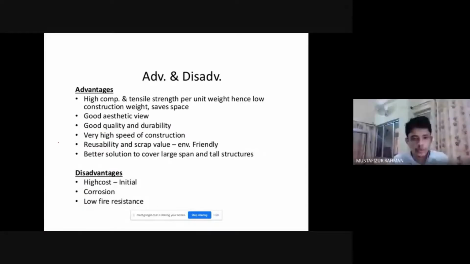Then reusability. When we are dismantling the steel structure, if we can open the joints, if we break it at the joints, then the elements of the steel can be used again for some other purpose. Maybe if not in a building structure or some other bridge structure, it can be used in some other low value work. We do not have to throw it away. But in RCC, it is not that case.